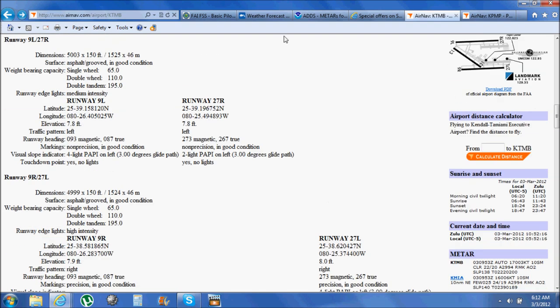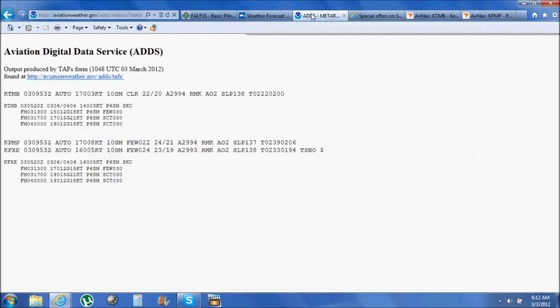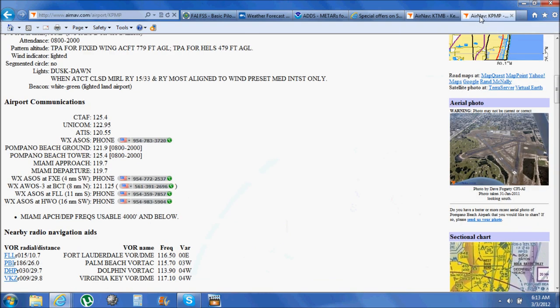So that's basically it. We've got our flight plan done, we've got our briefing done, and the only other thing we need to do is, about an hour before we leave, we'll just pick up a quick update briefing, just make sure nothing's changed terribly, and we're good to go. So that is all.